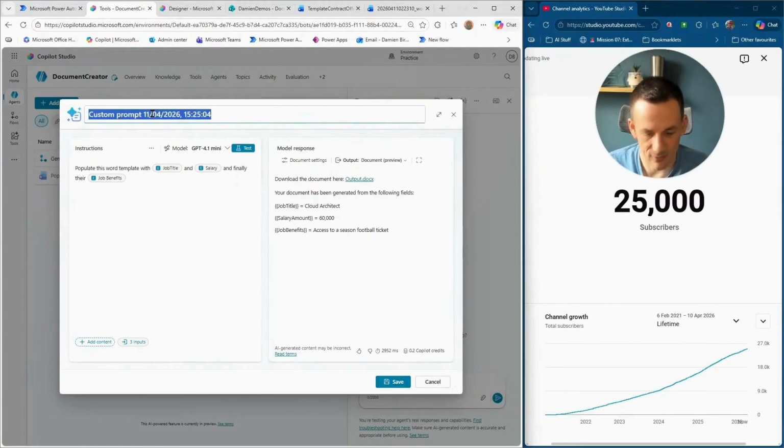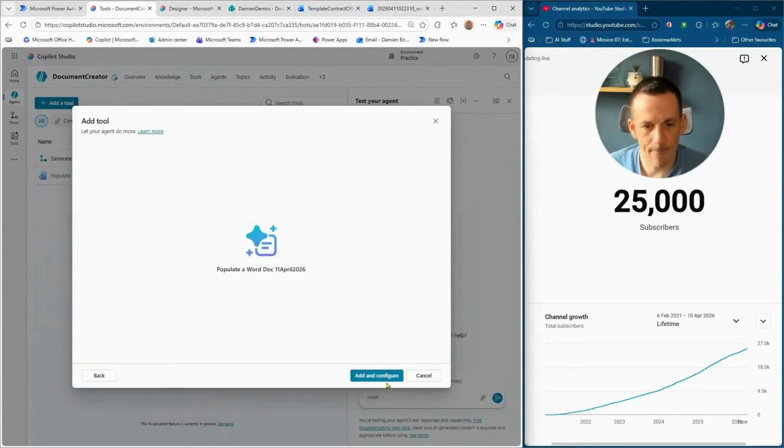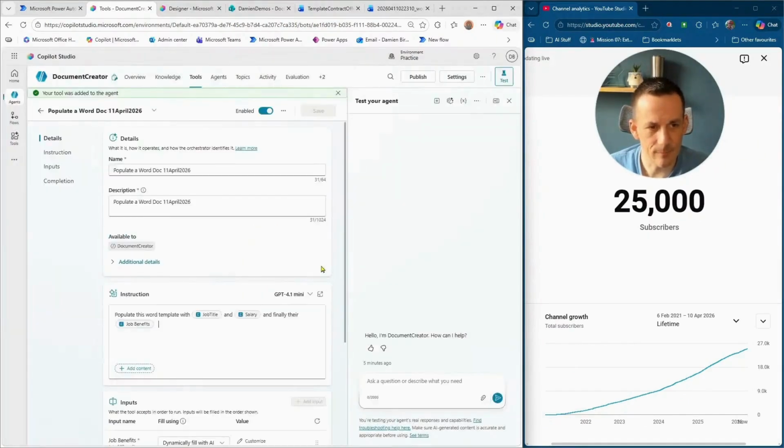And if we save this to populate a Word doc and save it, in fact, just in case I've done anything like this before, I'm going to call it April 2026, maybe even 11 April 2026. Save that. And then what I'm going to do is add and configure. Brilliant. Bring it into my agent.